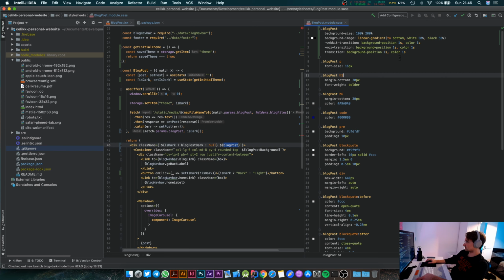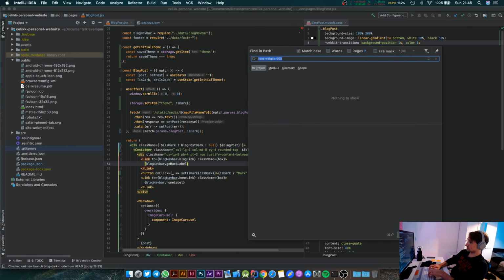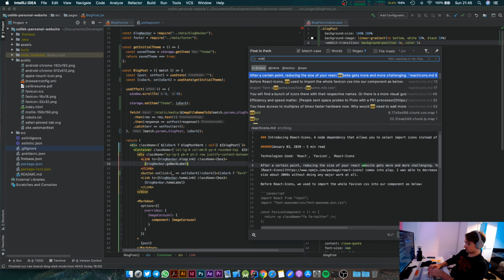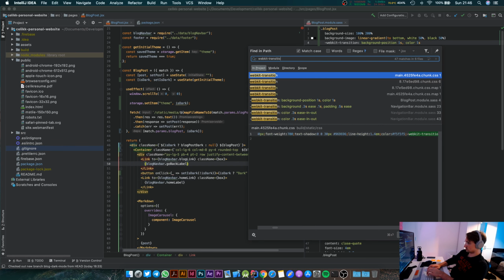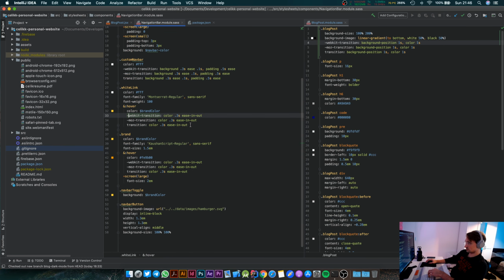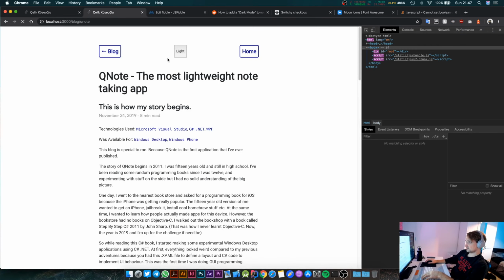Linear gradient. Oh, okay. I do not remember how you do ease animations, but I think I can search for WebKit transition. Yes, that's how you do it. 3-second ease in out. I want to do ease in out in this case. So I'm gonna copy this, paste it in there, and there, and there, and there. Right, let's see how that looks.